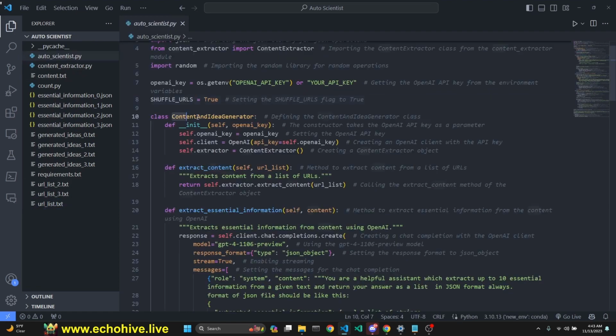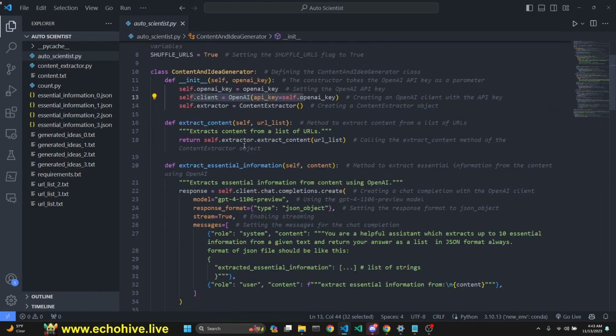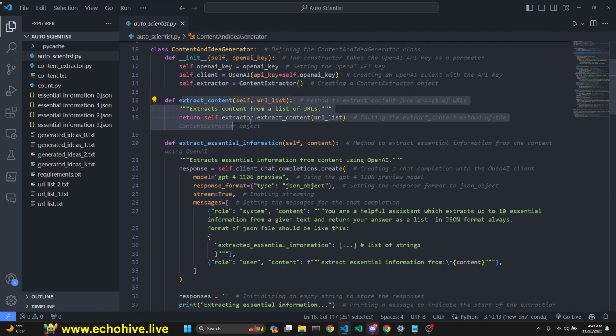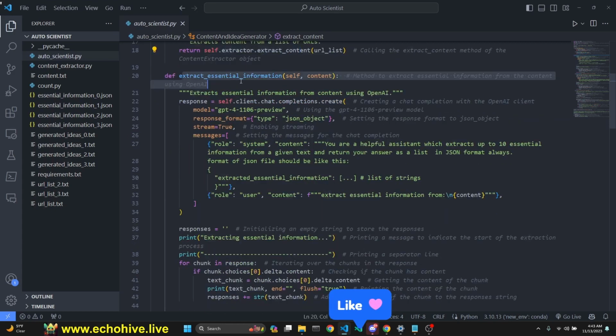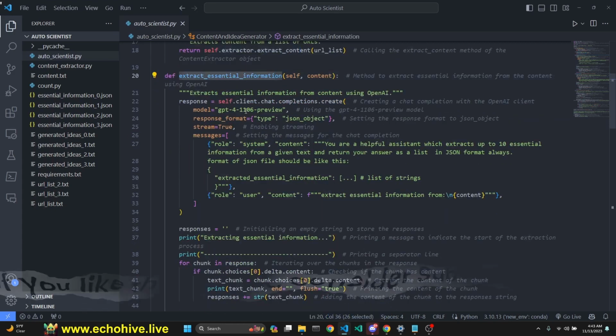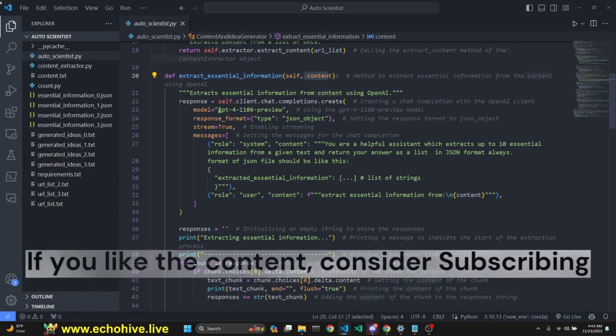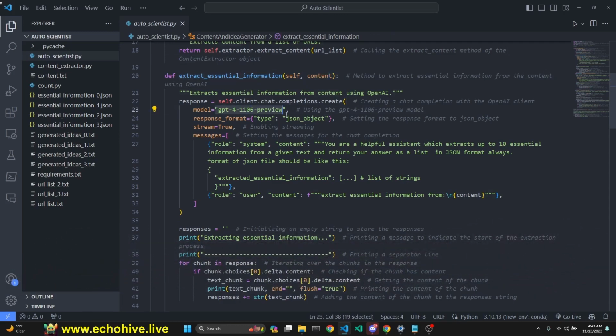And then we define our class content and idea generator with our API key, which we have defined right here. We initialize the OpenAI client, and we instantiate the content extractor as self.extractor. And we created another method, which is going to take in the URL list and extract all of its contents using the extractor's extract content method. Then we have the extract essential information method, which is going to take in some content. We are calling GPT-4 1106 preview. We set the response format to JSON object, and we will use streaming responses.